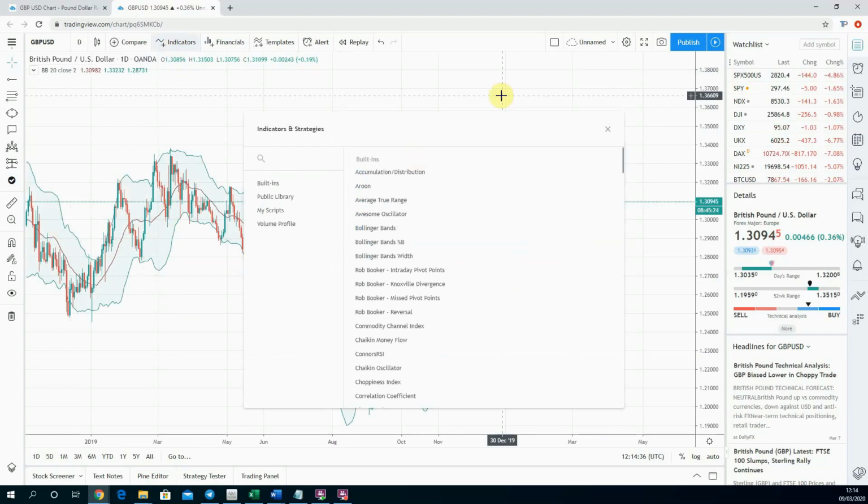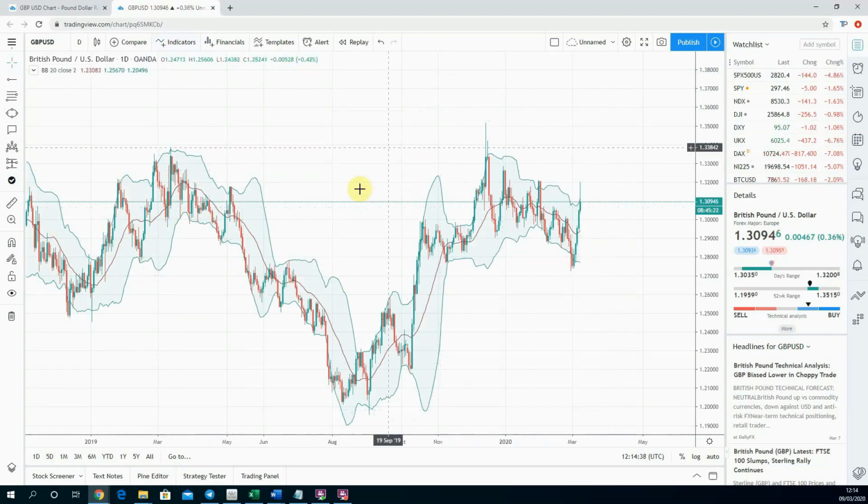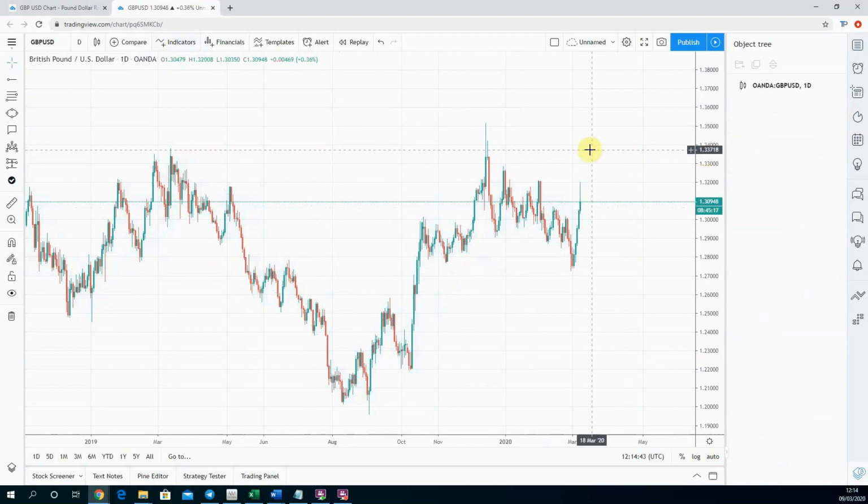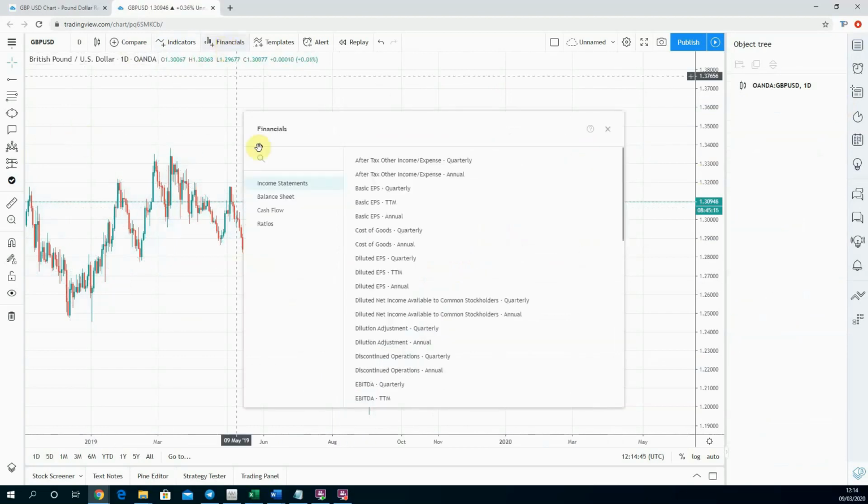As you know, I'm not a massive fan of indicators, so to take that off, right click, object tree, Bollinger Bands, off you go. The next is the financials, which is something else. This is more for stocks than anything else.